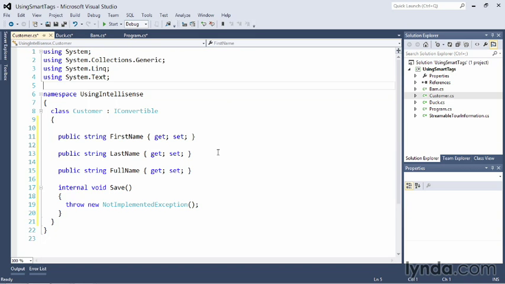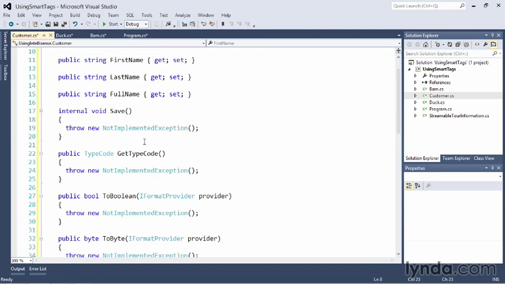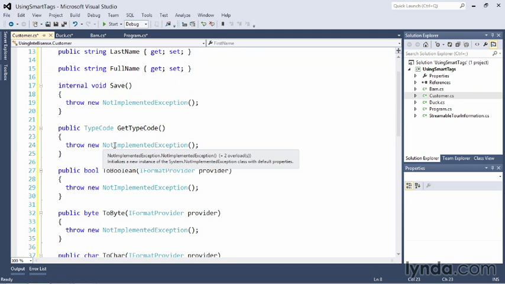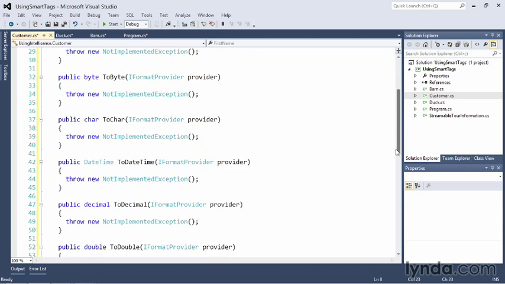Visual Studio can enter other lines of code for you. When you add certain code constructs, such as an interface in a C# class definition, Visual Studio gives you the opportunity to automatically generate the code necessary to implement the interface. You can see that my customer class is trying to implement this IConvertible interface. There's that smart tag. Now, if I do a Control Period, I'll get a smart tag that says implement the interface IConvertible. That's what I want to do, so I'll select this item. And you can see that it wrote in all the methods necessary to meet the requirements of that interface.